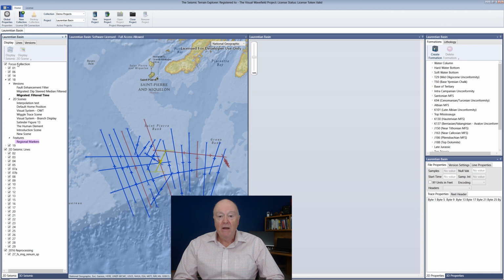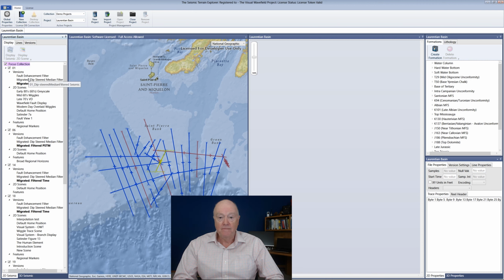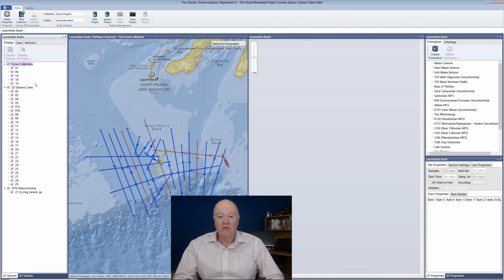You can expand or collapse all the subgroups in a collection by right-clicking on the collection and selecting first, Expand All, and then second, Collapse All. This is particularly useful for collections with many lines.